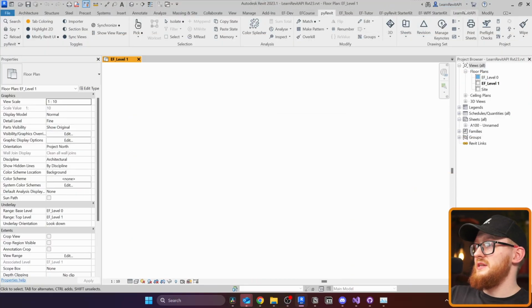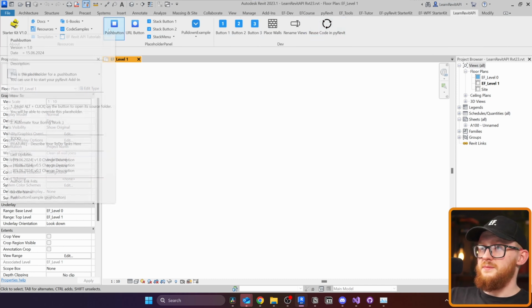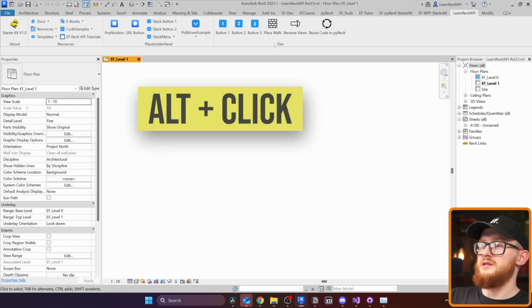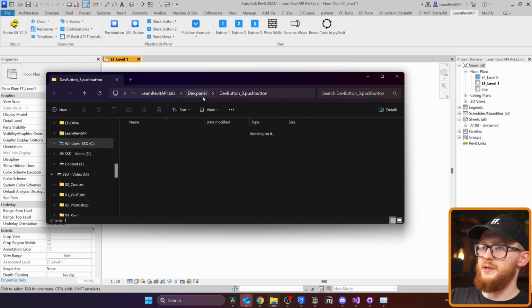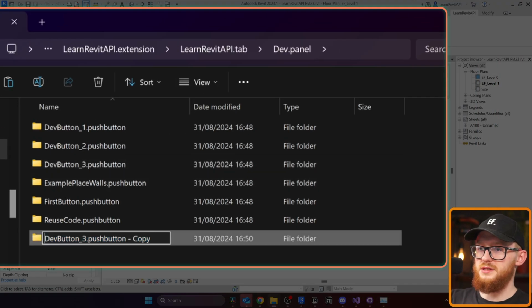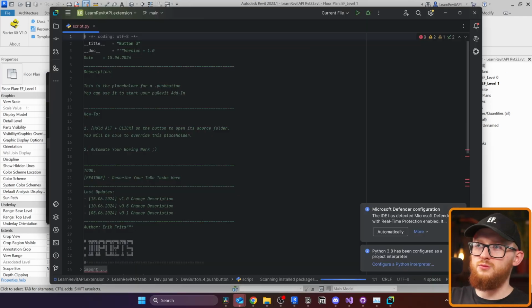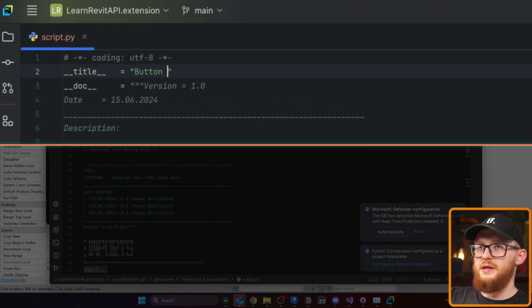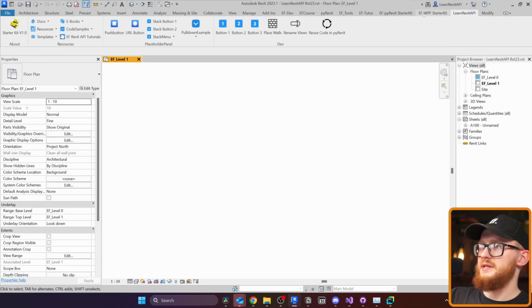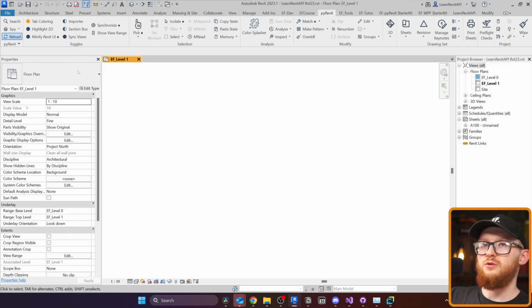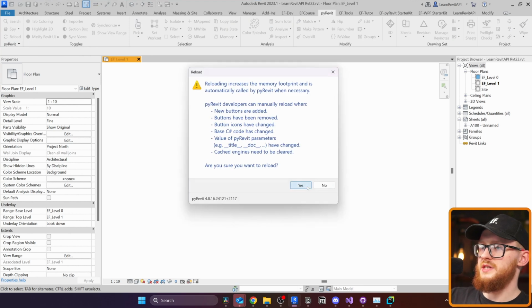All right, in Revit, it has loaded, and here is my extension. Now, let's test if it actually works. Let's just quickly go here, and I'm just going to duplicate this button. I'm just going to copy paste it, and it's going to be development button 4. I'm going to remove the copy at the end. And let's also open and change the name of the button to button 4. So here in title, I'm going to write button 4, save it. I'm just going to reload pyRevit to see these changes in Revit as well.